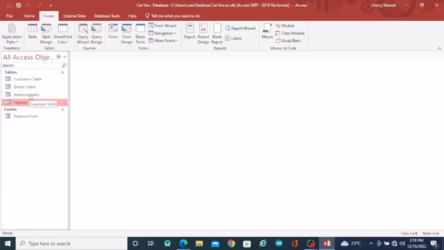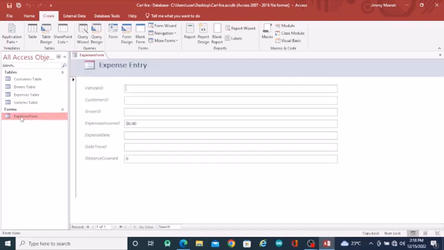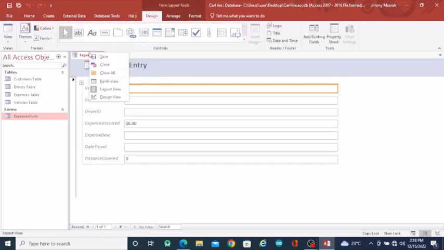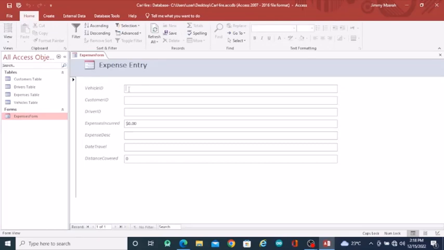So let us look at expense. In the expense form, let us use the form to enter data. When you are entering data, make sure you are in form view. Sometimes it is in layout view, and you cannot enter any data, so make sure it is in form view to enter data. So let us start with the first one. It will take a long time, entering this data.